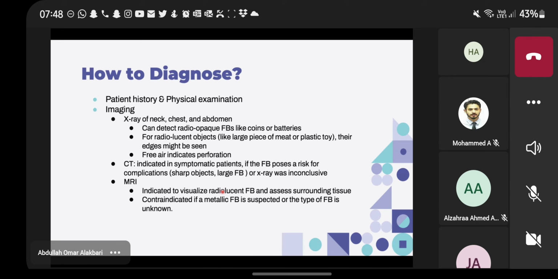MRI could be used to detect radiolucent foreign bodies, but it has one condition, and that is we need to know what the foreign body is, because if it was a metallic object, MRI is contraindicated. Sometimes we do endoscopy without any further imaging, both for diagnosis and management.